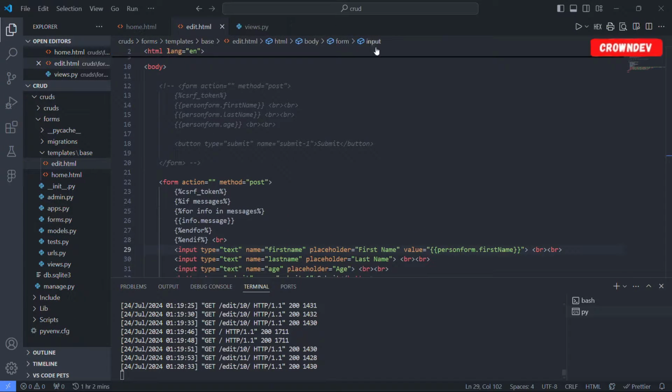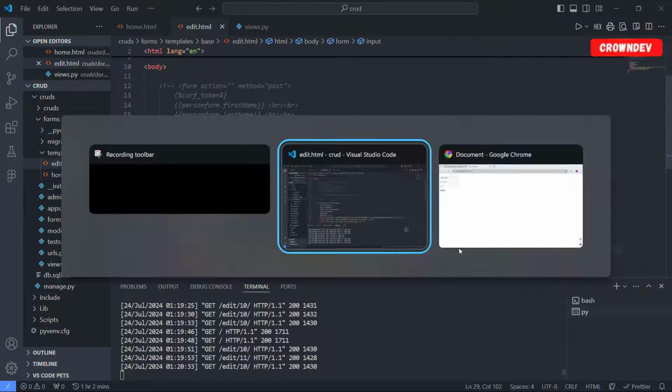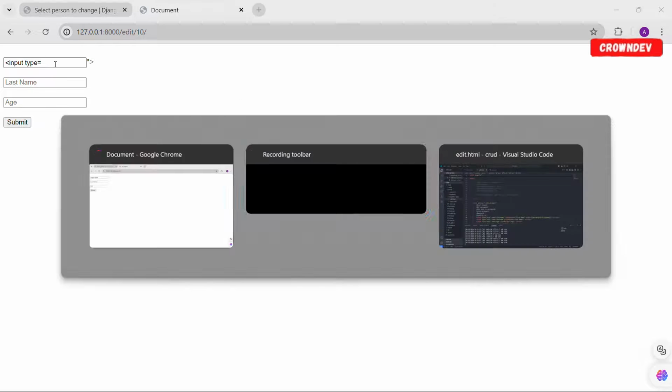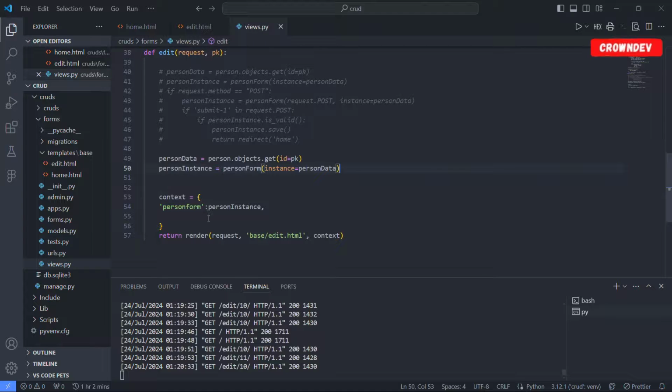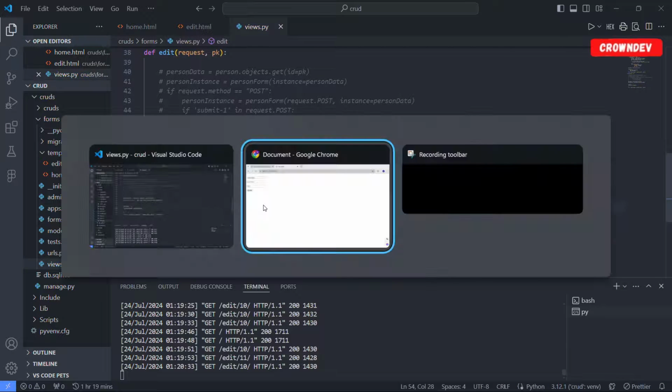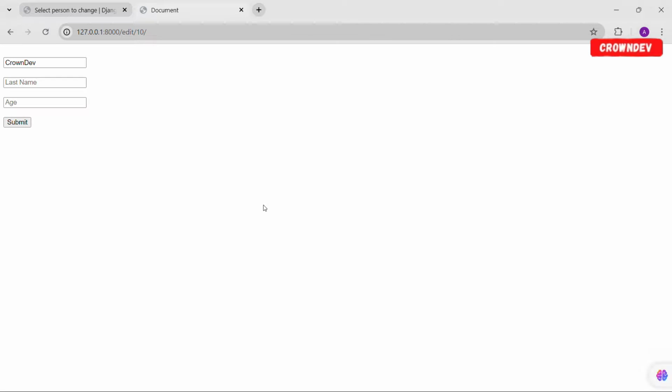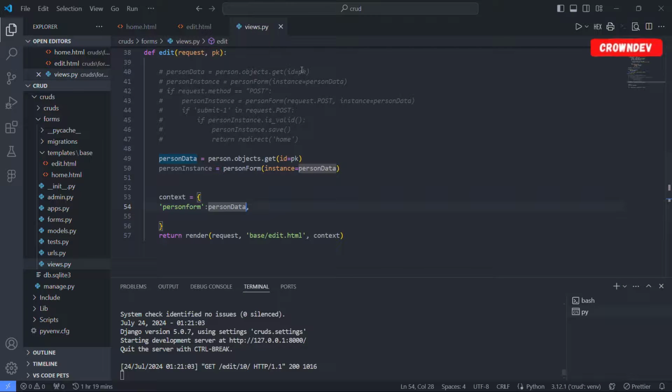The reason why it's showing another form inside this input is because we are passing person form into person instance, and person instance is equal to person form, but this time around we don't need the form. So let's pass it into person data, and let's see. We can see it has shown CrownDev.